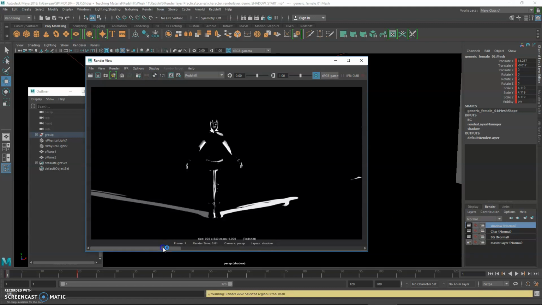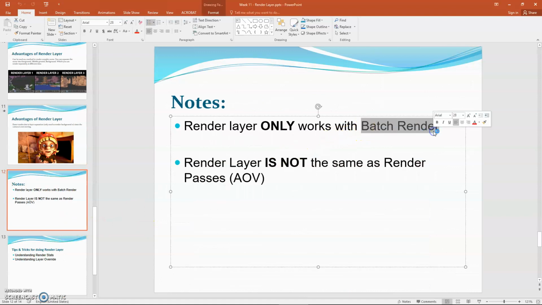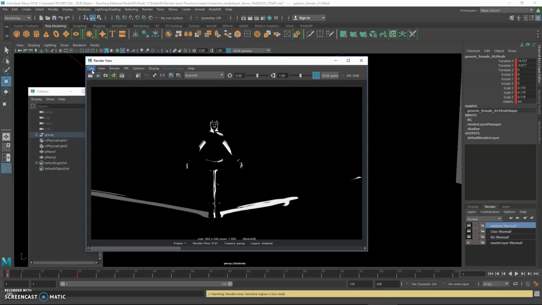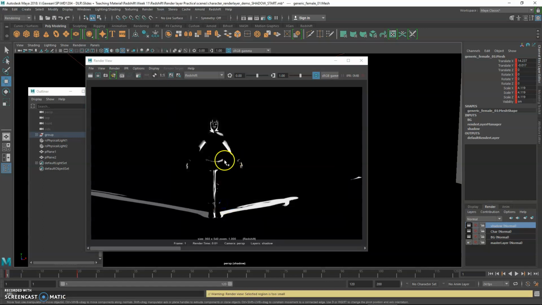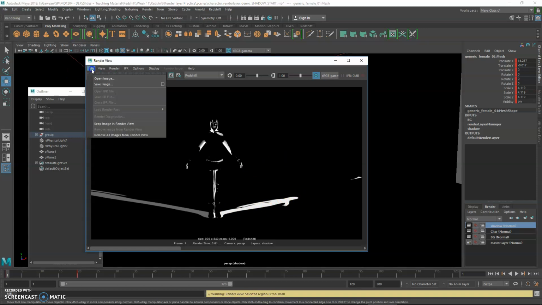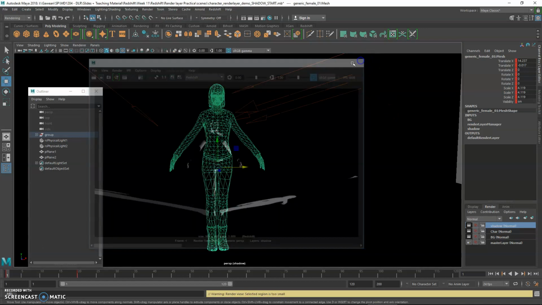Okay, so go back to this one, there you go. That's the information that we want. Now again, as I mentioned before, the render layer works with only batch render. So if you try to save this image individually, you might not get the alpha, because what we want is just this shadow information. We don't want the black, so the black should be transparent. If you save manually, you might not get the transparency that you want. So what I would do is a batch render.